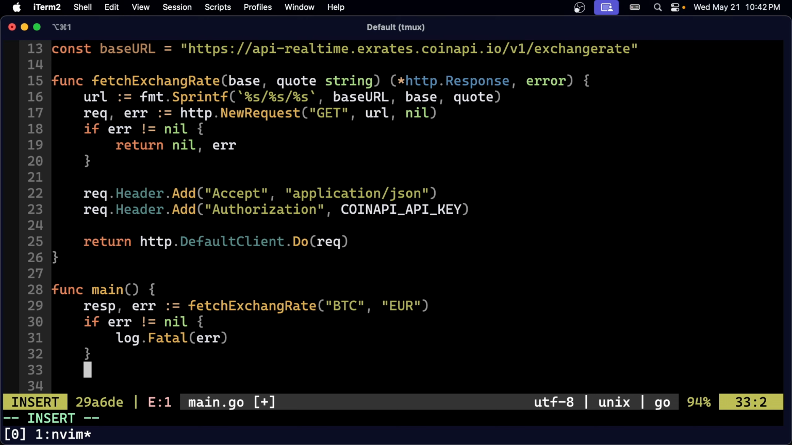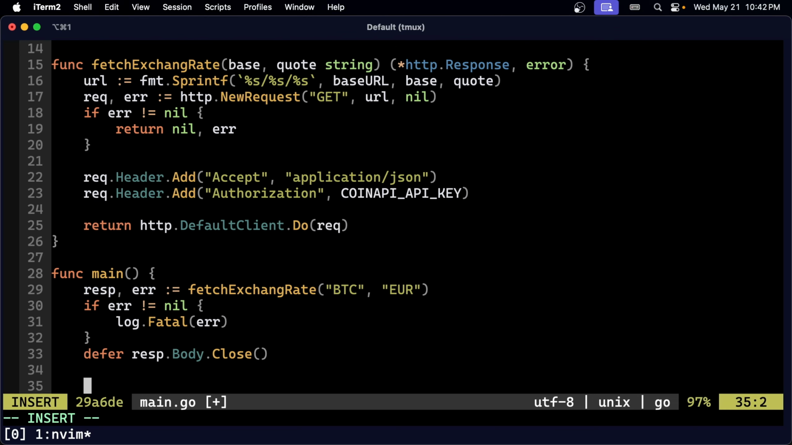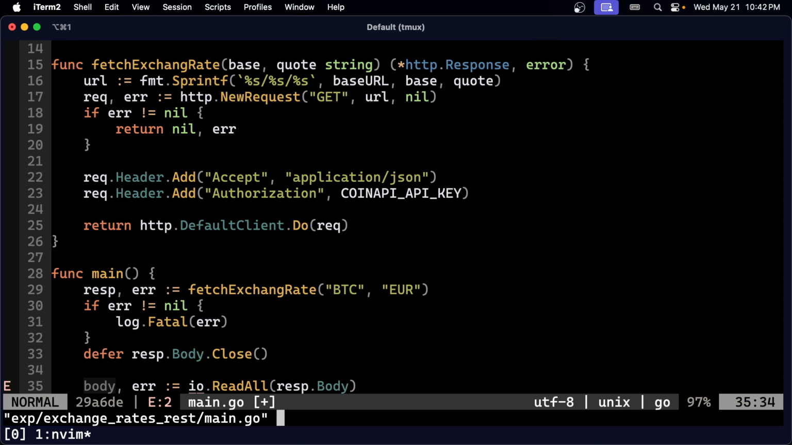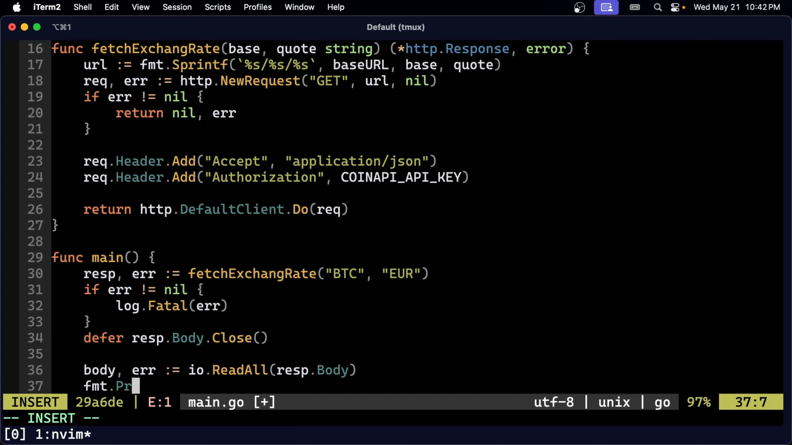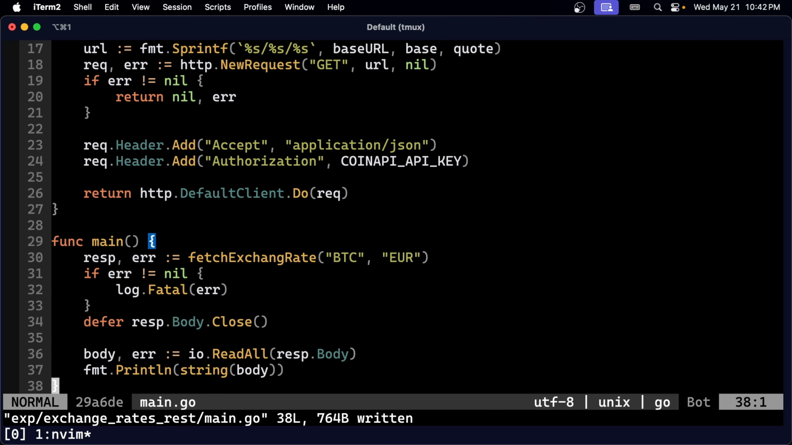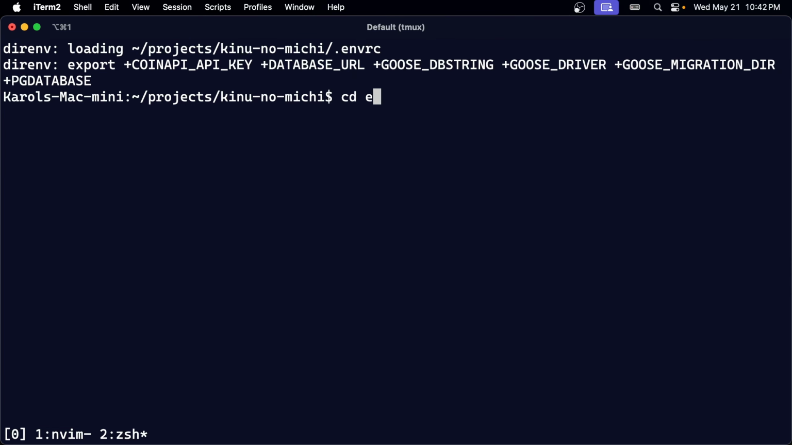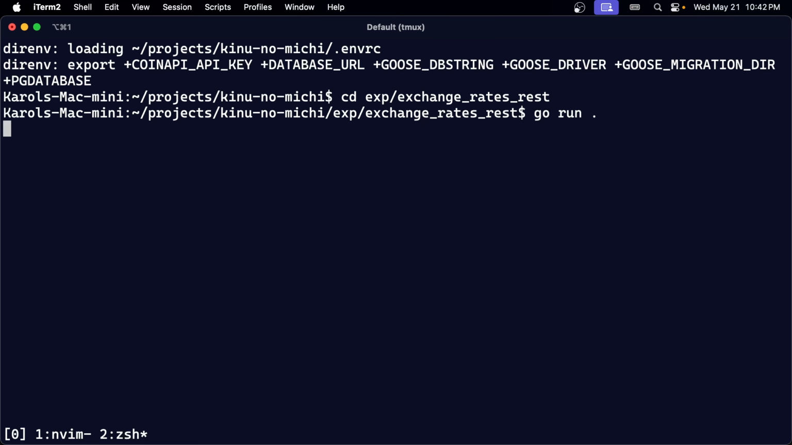And then since this is an HTTP request, we need to close the body after we use it because it is a reader. So defer response body close, and then body, error equals io read all response body, and then fmt println string body, like so. So let's see if this works. cd experimental exchange rates rest, go run.